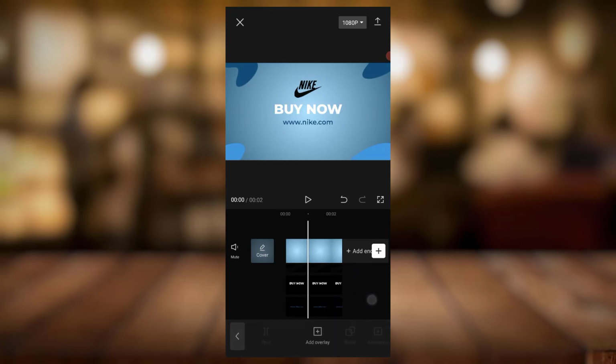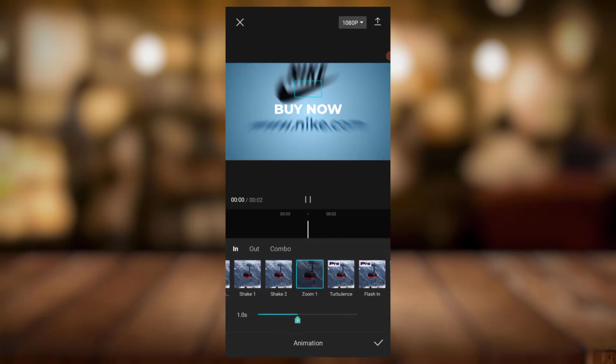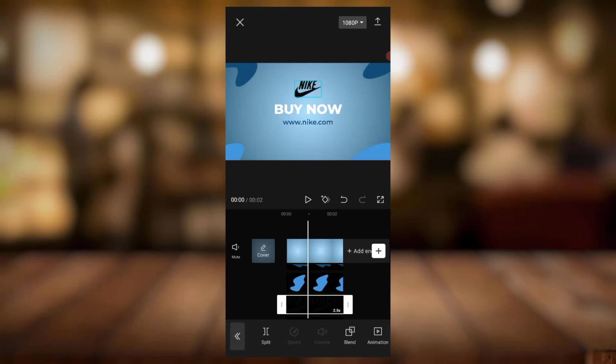So let me let you choose your own transition for the buy now. I'll let you choose any one of your choice for the buy now. So then once you're done choosing your own, don't forget to click on this arrow. Immediately it is going to export.